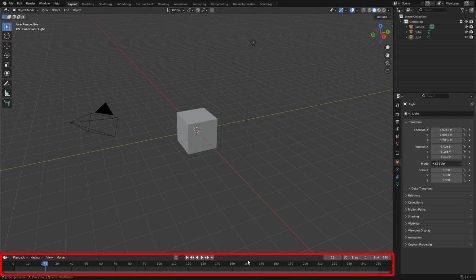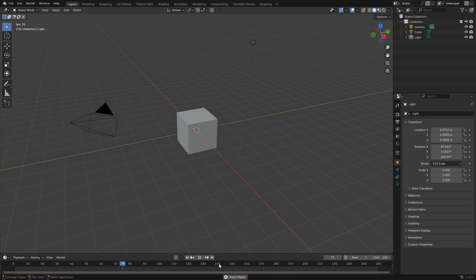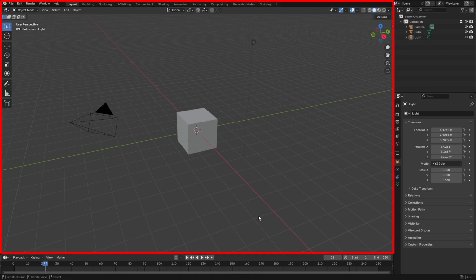At the bottom, we have the timeline, which if we press play starts to advance. This is mainly used for animation. If I want to stop it, I hit escape. And in this big window, we have the 3D view, which is where we are going to be moving most of the time in Blender. But we're going to look at this one in more depth in the next video.